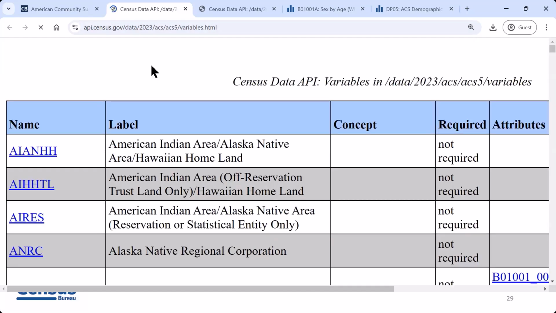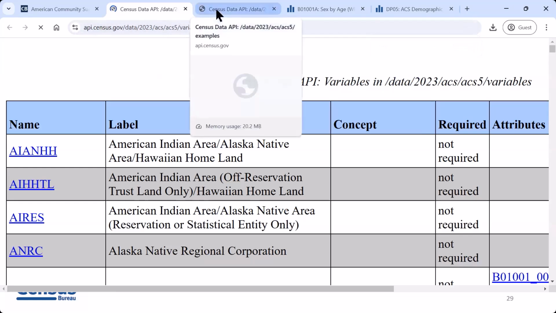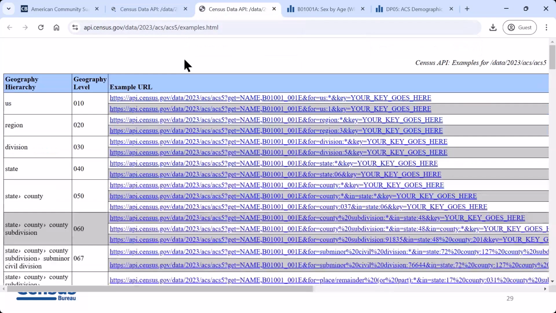So just like before, we've got our variables list open here. This one does take a little bit longer to load because there's a lot of detailed tables variables that are available here. And then we have our example URLs available like we did before. So once again, I'm going to leave my variables page open here and come back to it in just a bit. Let's start with our example URLs. Let's start with our geography here.